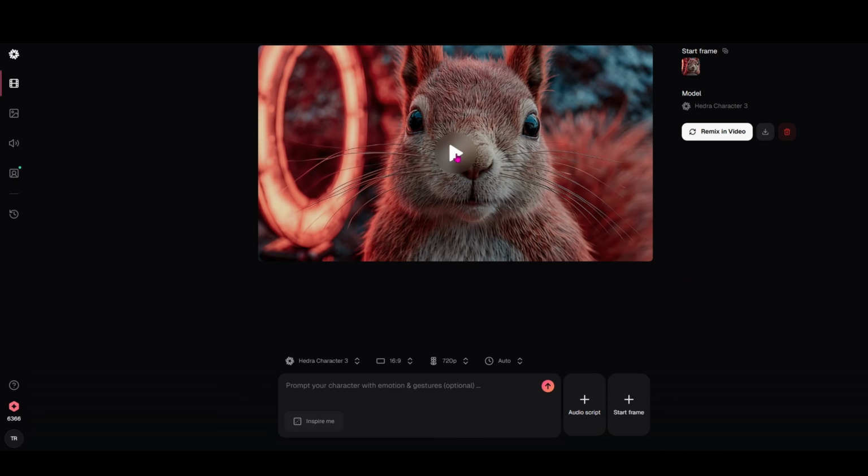So you can see while it does do the mouth movement on the characters, it doesn't always perfectly align like it does with the actual human faces.